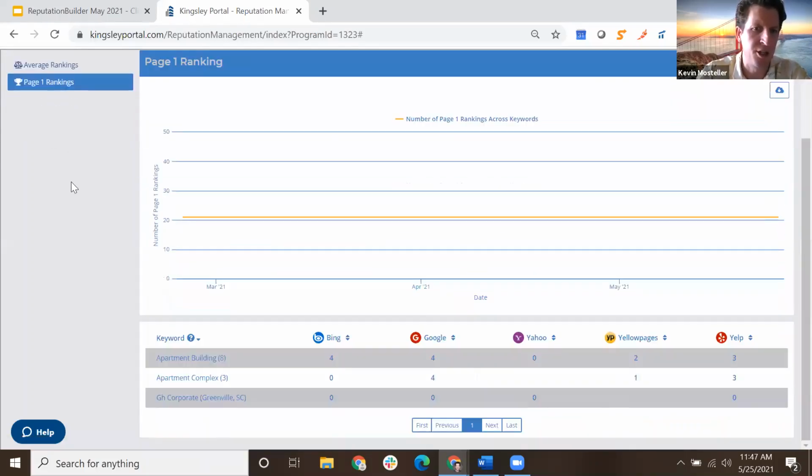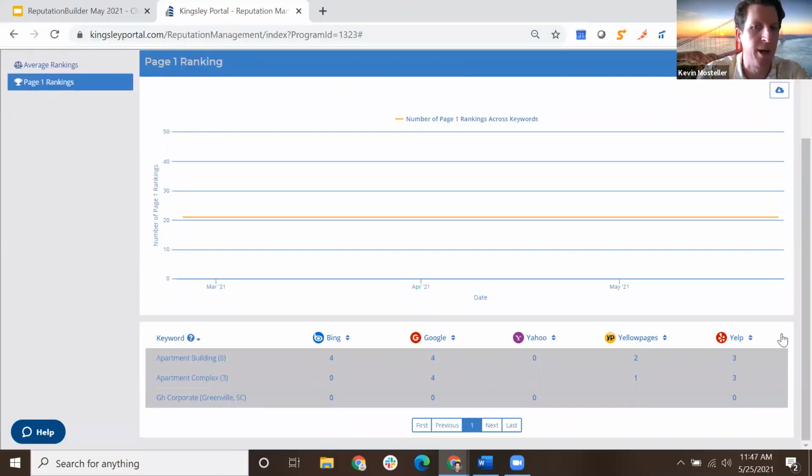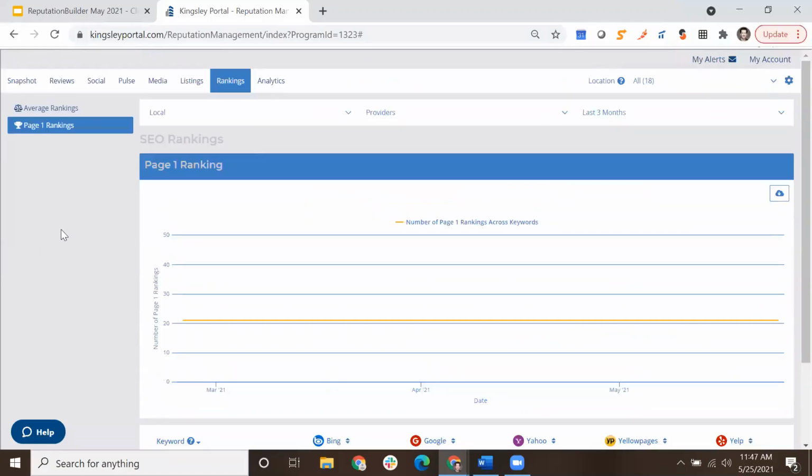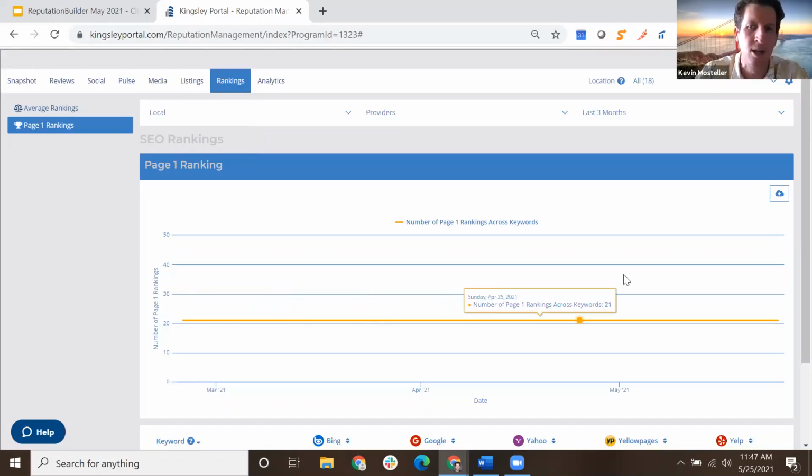Page 1 rankings is going to show how many of your actual properties are on page 1 when it comes to these 5 directory sites. Pretty basic. Once we have more data in there from your actual properties and are tracking the right keywords, that will begin to populate this page. And the idea is that this yellow line will go up.